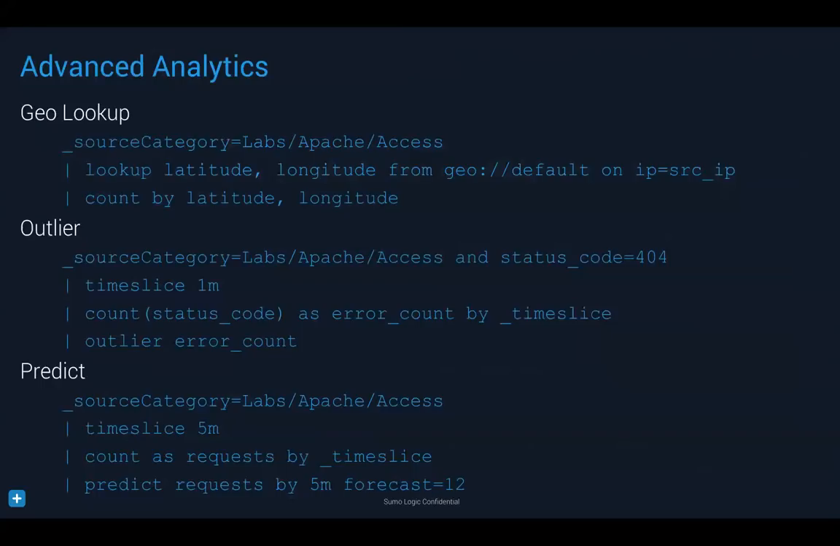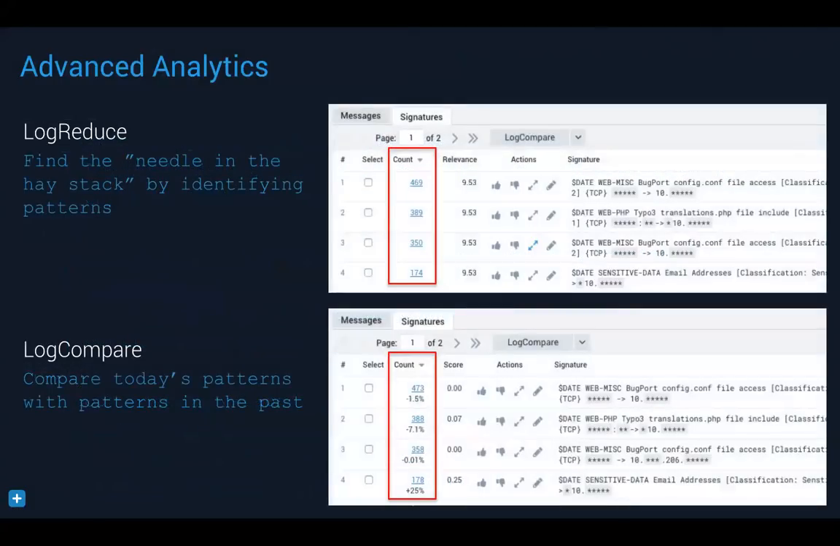For those of you joining tomorrow's session, we definitely dive into these: how to use GeoLookup to create a map, how to use Outlier to identify your critical events. How do you use Predict to forecast what's going on? We talk about log reduce, which is identifying things. You saw me use log reduce in the demo today, and you saw me use log compare as well, which is looking at a log reduce now and looking at a log reduce afterwards.